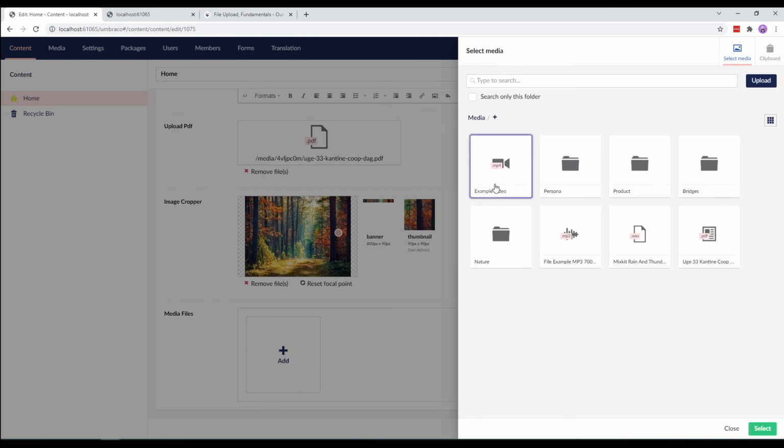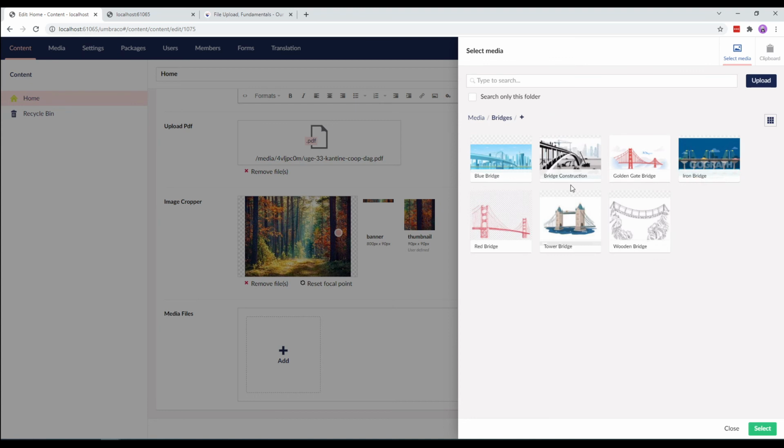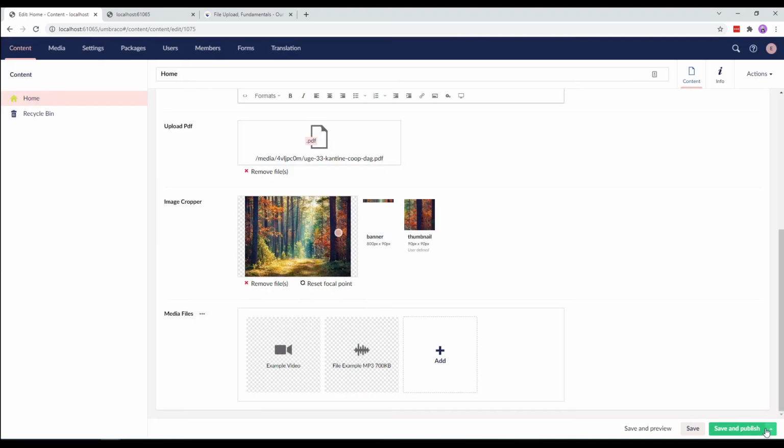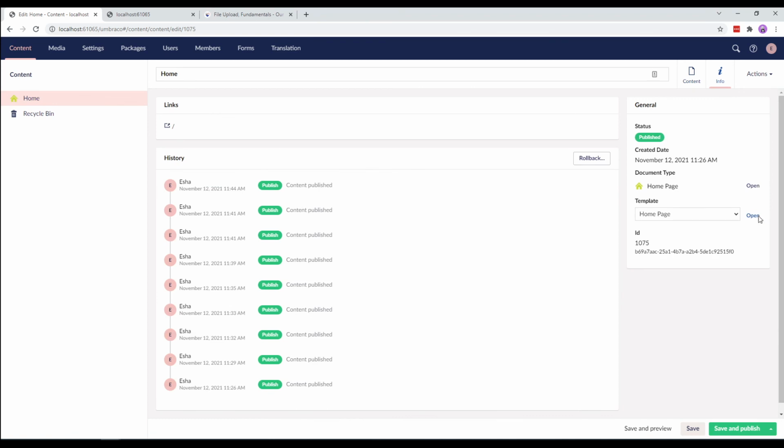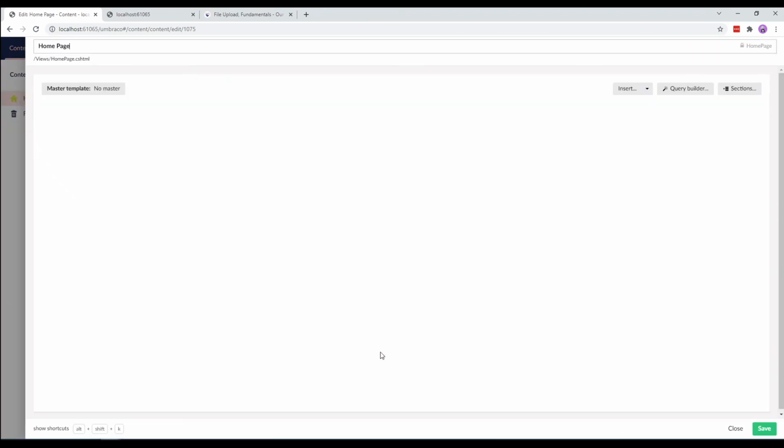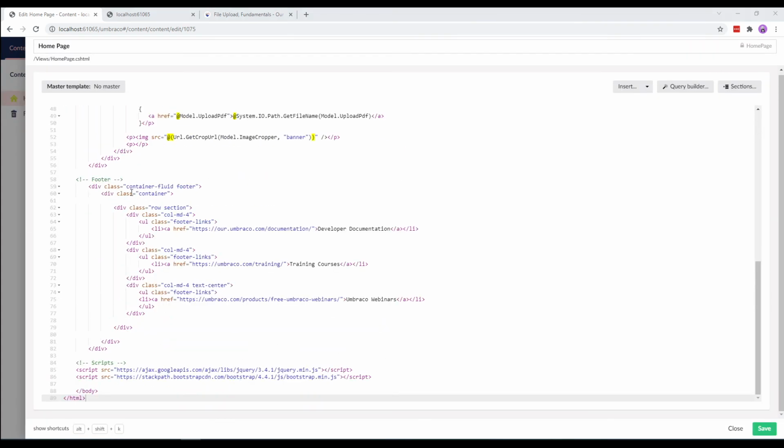And now let's go back to the Content tab and upload some media items here. Let's select a video, audio, and if you hover over a PDF or an image in a folder, it doesn't allow us to select it. That's because we have set the accepted types as only audio and video media types. Alright, let's save and publish the content node. And to render this on the front end, let's go to the template.